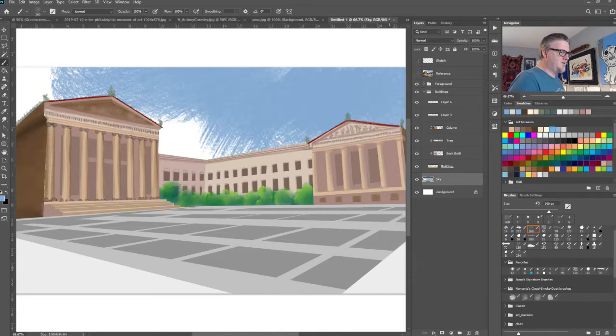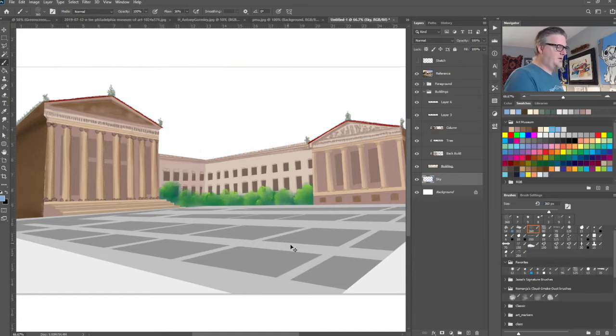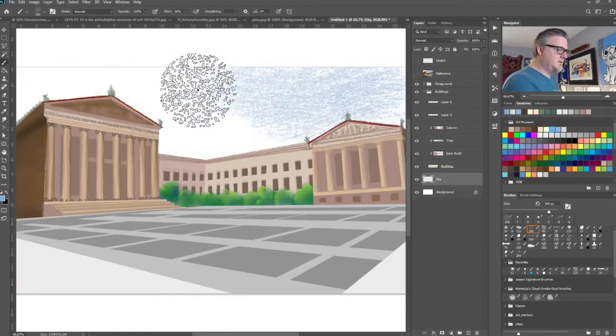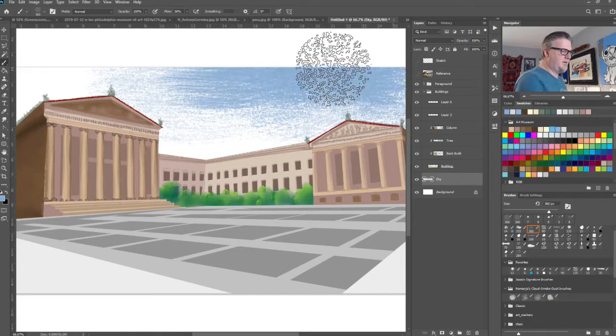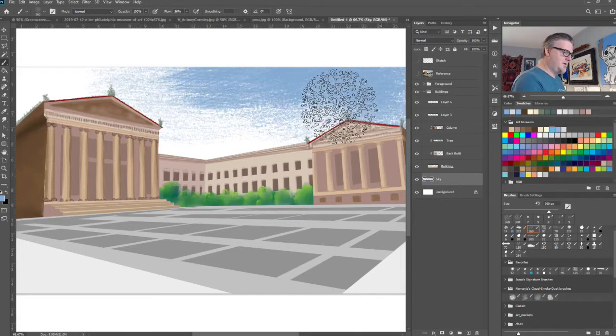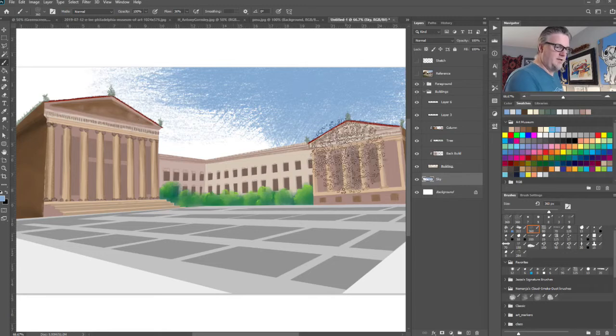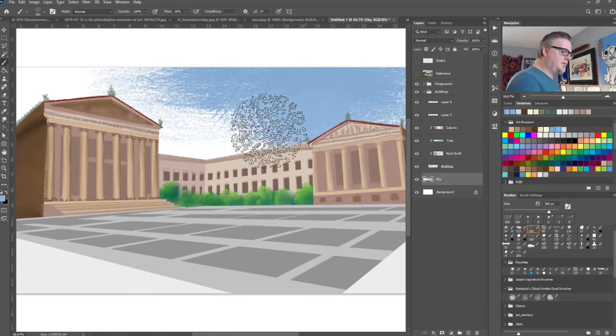Now that's a little too much, so I'm going to drop my flow on my pen. All right, and then you can kind of see here now, there you go, it's letting a little of the paper through. All right, so it's darker over here, it gets lighter over there. We'll lighten it up a little.